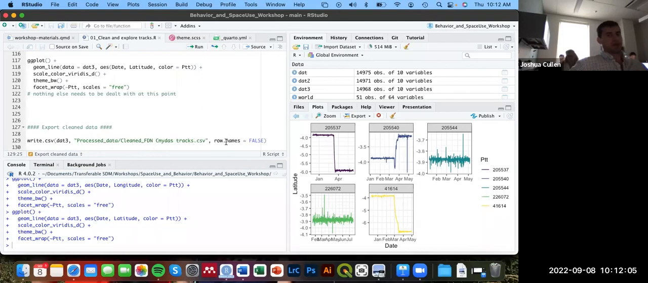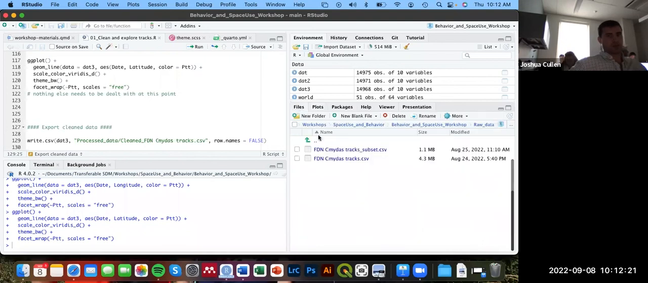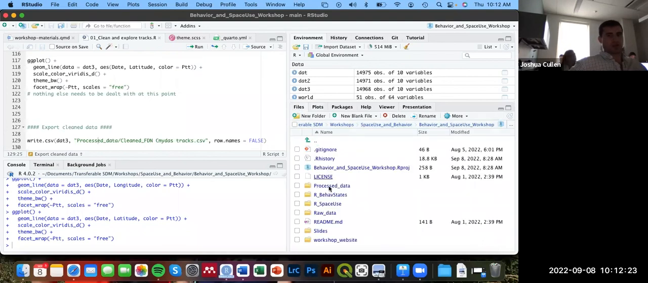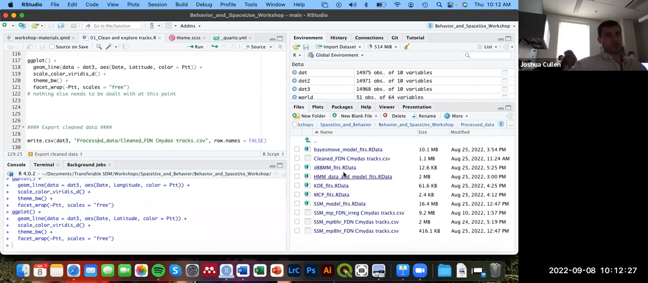And by default, row names is always set to true. So it creates a new column at the beginning, your first column, that just numbers your rows. And that's typically really annoying, and I don't want it. So I'm setting row names to false. So if you run this, you'll end up with a file, and if you're using a folder system like mine, called cleaned_fdnc_tracks.